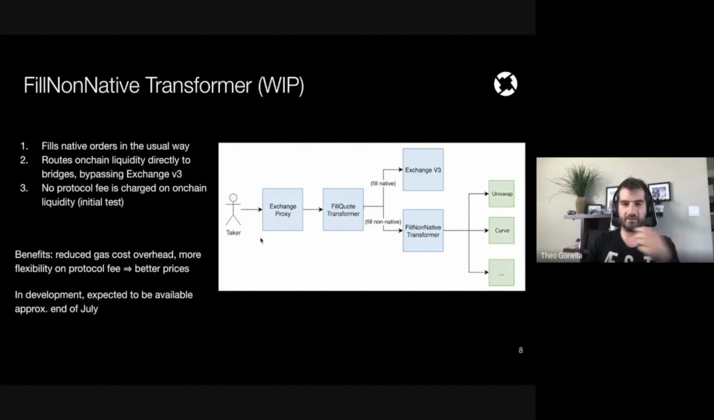The reason for that is that there's basically a bunch of gas cost savings that we can introduce and also potentially distinguish the way that we charge or not charge protocol fees. So basically what we have in mind is to create this transformer that will fill all the on-chain liquidity, if you want. So the Uniswap or Kyber liquidity that is being swapped by using the swap endpoints in 0x API. These orders, or this liquidity, will not go through the exchange P3, but will go directly to the bridges, to the Uniswap bridge or Curve bridge and the others.